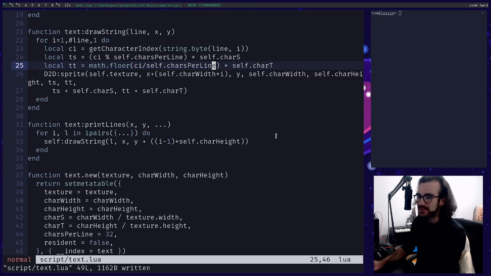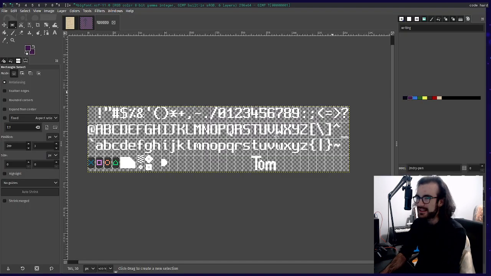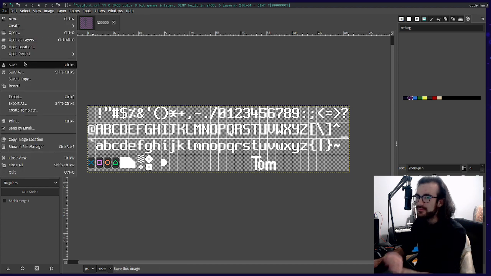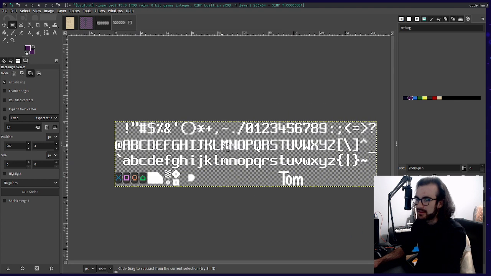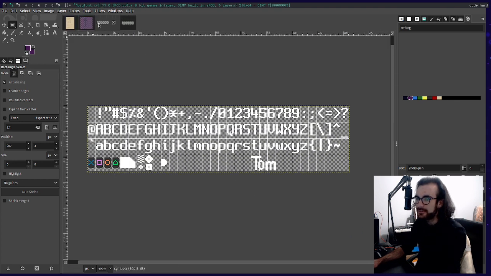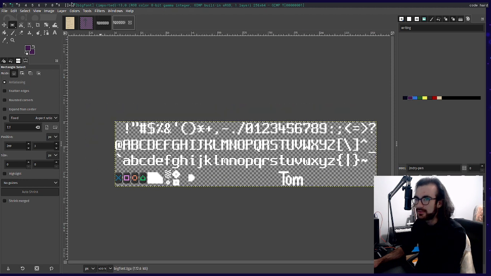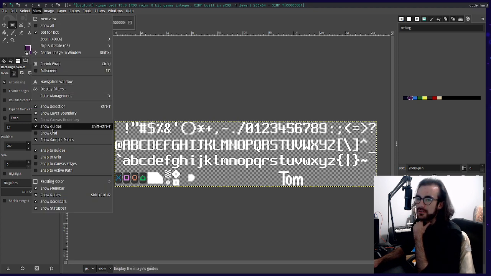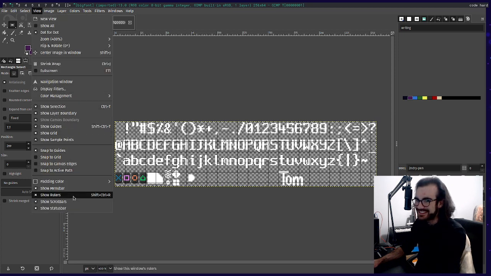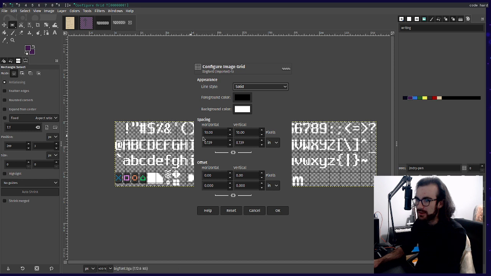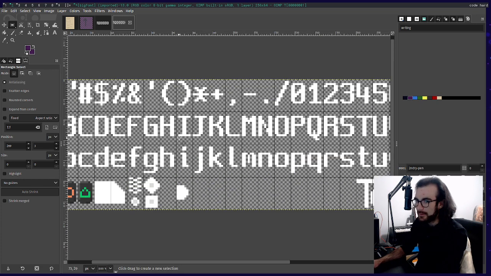Okay, so something else has gone dumb. Texture.width, texture.height. Now let me open the non-XCF version of this and see if it's slightly different. That is identical. Okay, so show grid. This grid, however, does not get stored as part of the image. That's good. Image configure grid, 8 by 16 pixels. Okay, why doesn't this work?